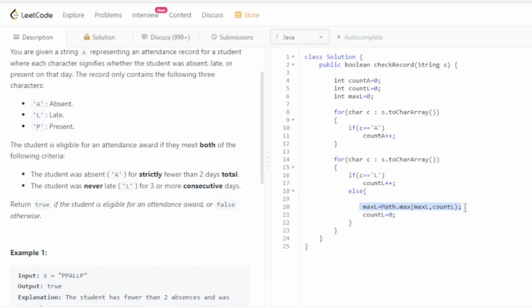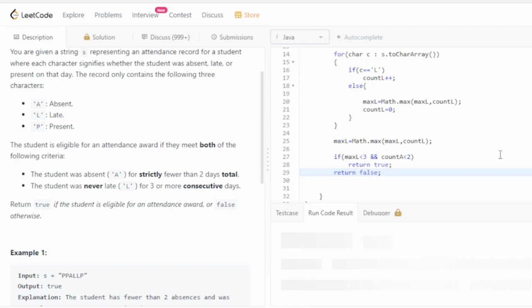At the end, so if max of L is less than 3 and count of A is less than 2, then only we can return true, otherwise we will return false, right?